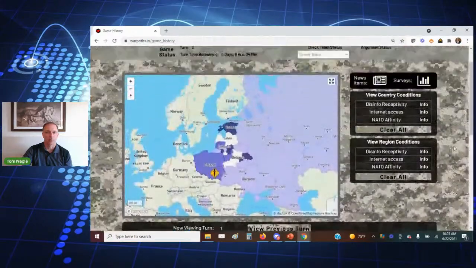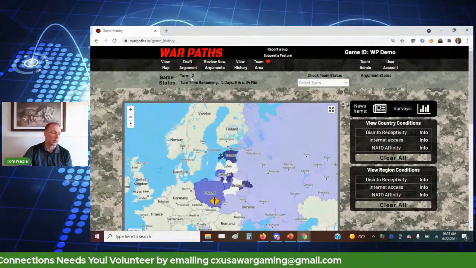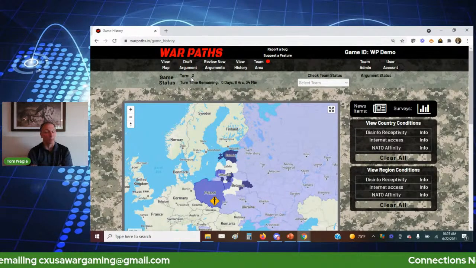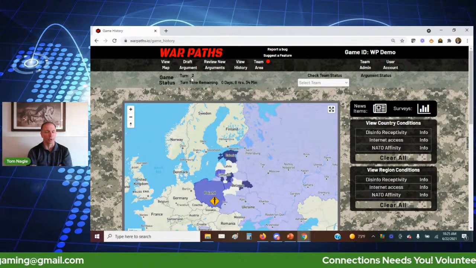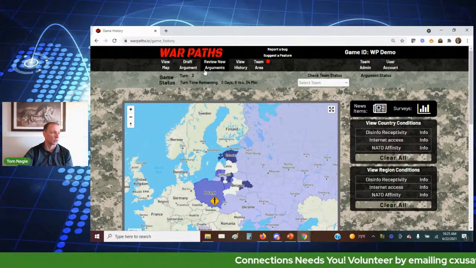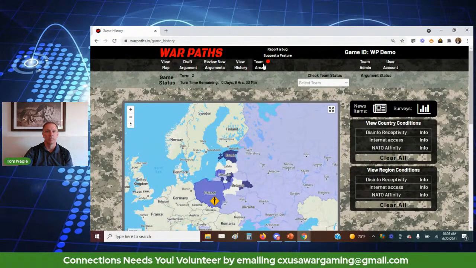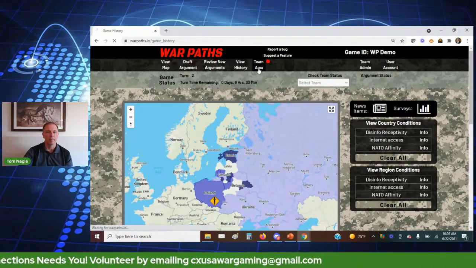And that is a quick overview of the game history. This will go all the way back for anything that was played out and completed. So if you've got a 50 turn game, you'll be able to review 49 turns until that 50th turn is complete and you're ready to move forward. So I'll jump over here to the team area.